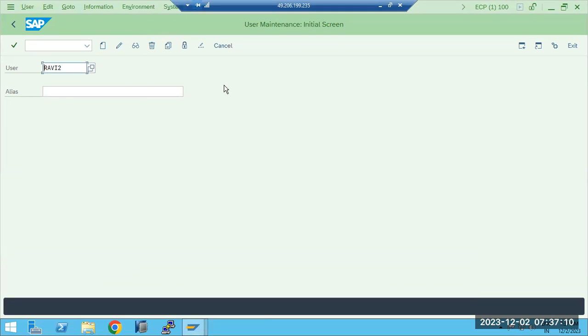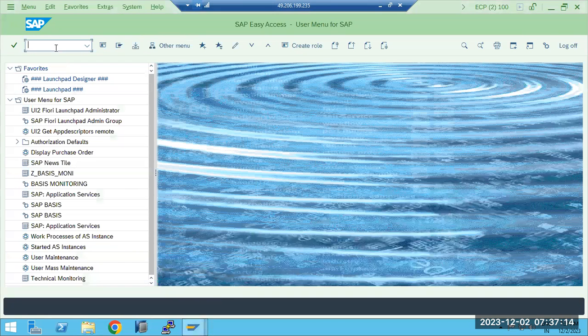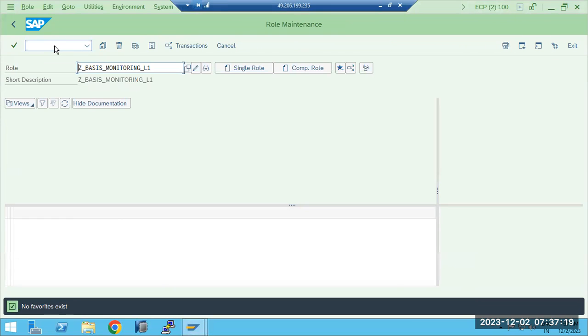This is very straightforward, with simple buttons that we can expand. The only confusing part is the PFCG transaction code. So you can ignore this role maintenance transaction code for creating roles and assigning authorization objects and authorization values, right?